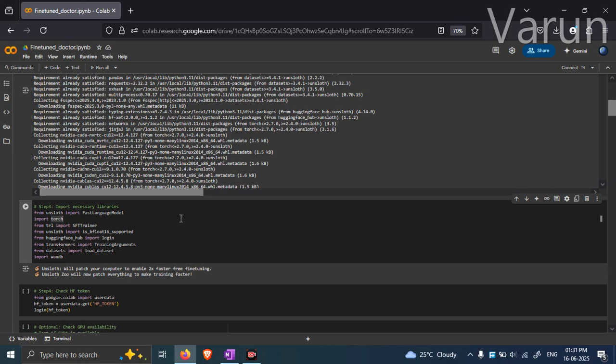Then we're importing torch, right? Because we'll be dealing with tensors, so that's why we need torch. And we have an SFT trainer from TRL, right? TRL is Transformer Reinforcement Learning, right? So the transformer reinforcement learning, we got the SFT trainer here.